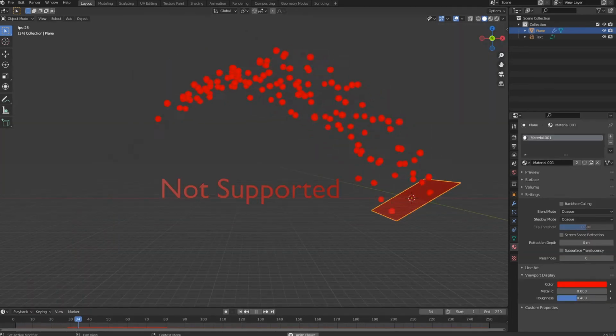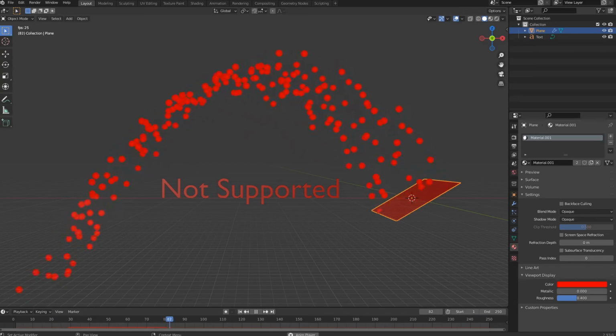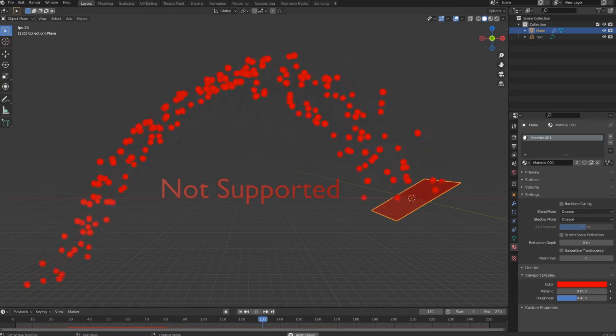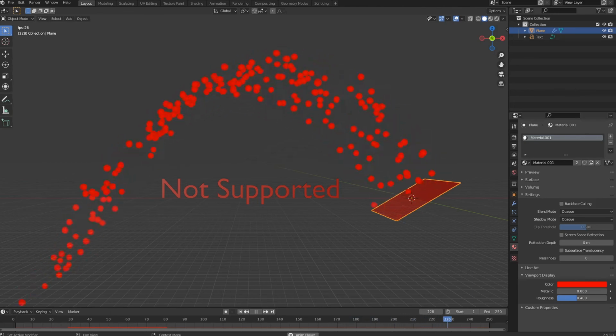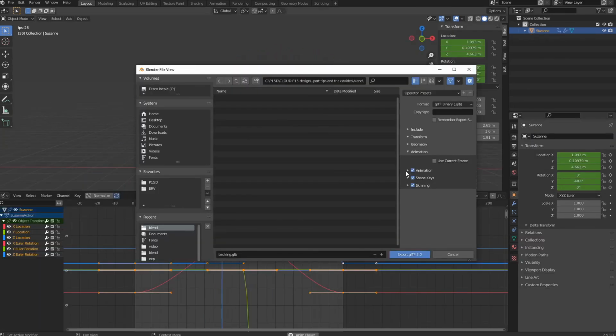GLB format does not support particle systems. Refer to the documentation of the software used for the eventual conversion of particles into animated objects. Export a single global animation track in GLB. Multiple independent tracks will not be used.